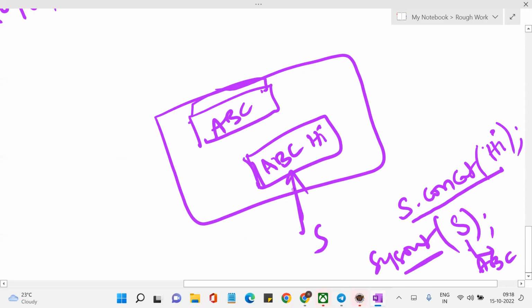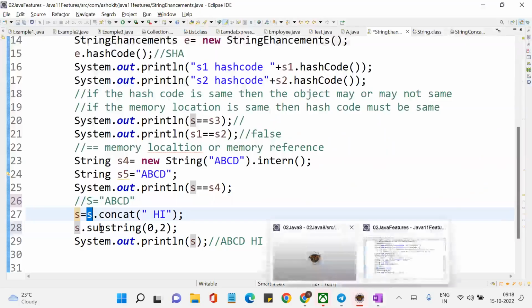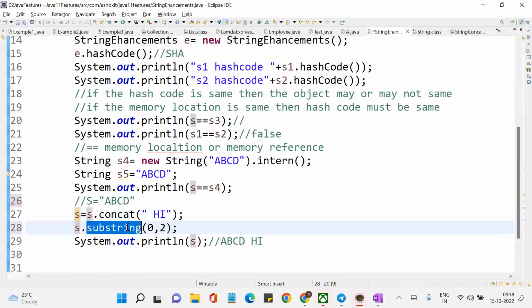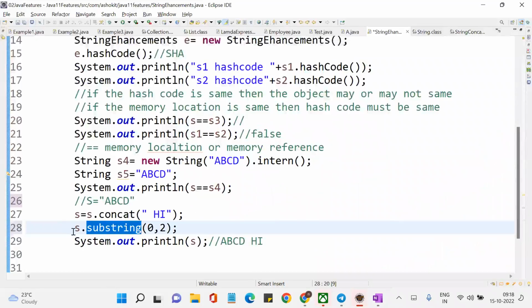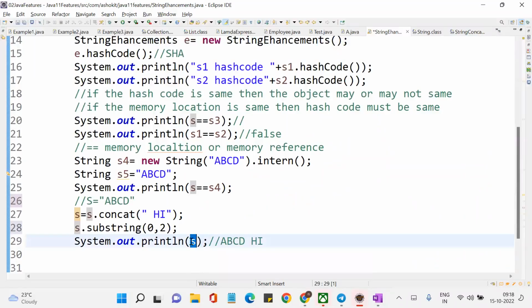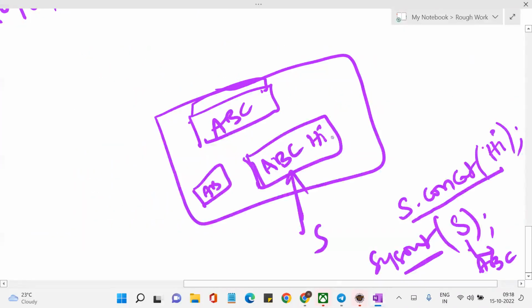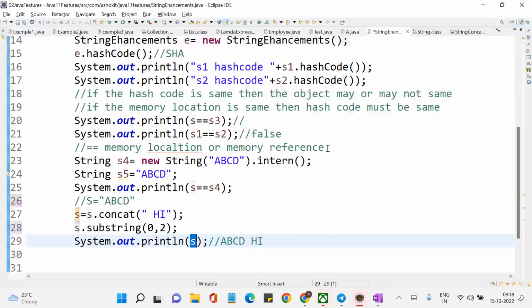Done. Now after that, what you are doing? You are performing S dot substring 0, 2. It will create an object, AB. AB it has created. But is it pointing to anything? No. And what am I printing? S. What is the S value? ABCD high only, right? Hope you are able to understand.